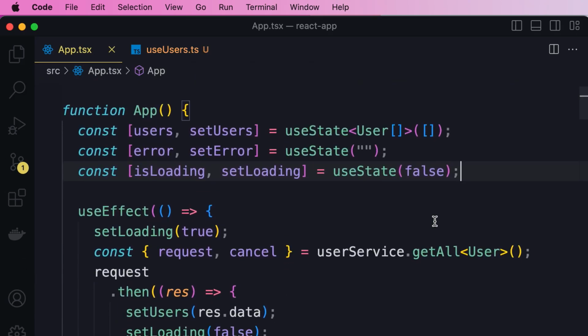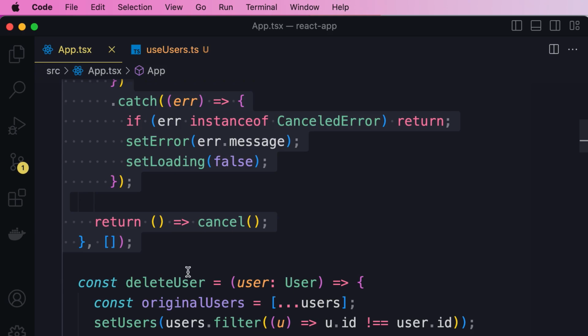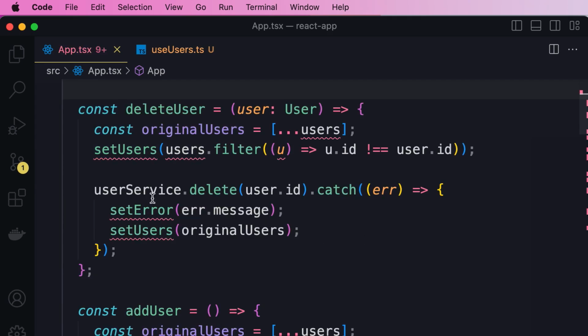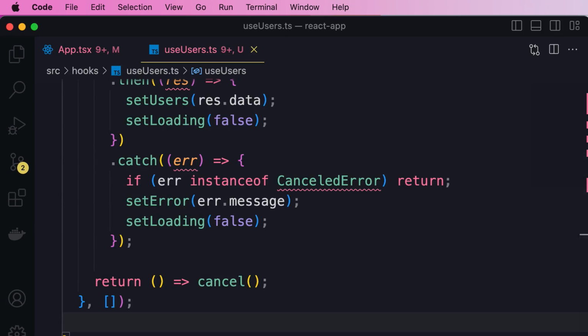Now, what is the piece of logic we want to share across these hypothetical components? Well, we need our state variables and the effect hook. So let's select all this code except our event handlers, because these event handlers are specific to this component. So we cut this code from here and then paste it into our new function. As simple as that.